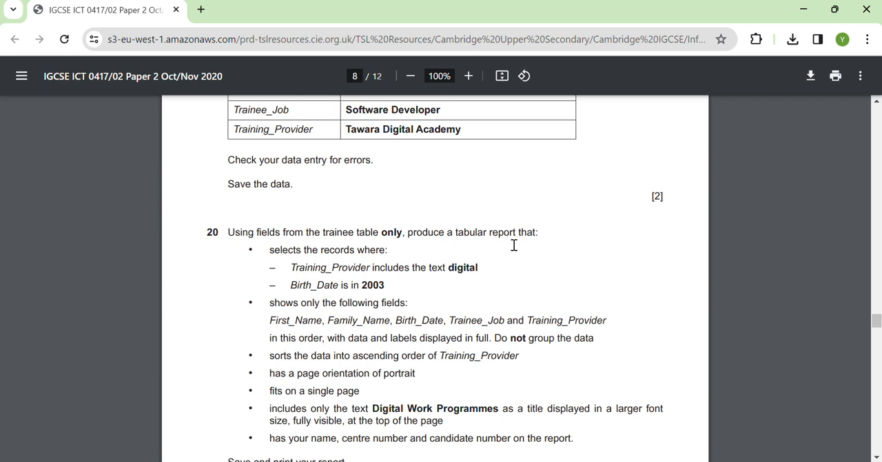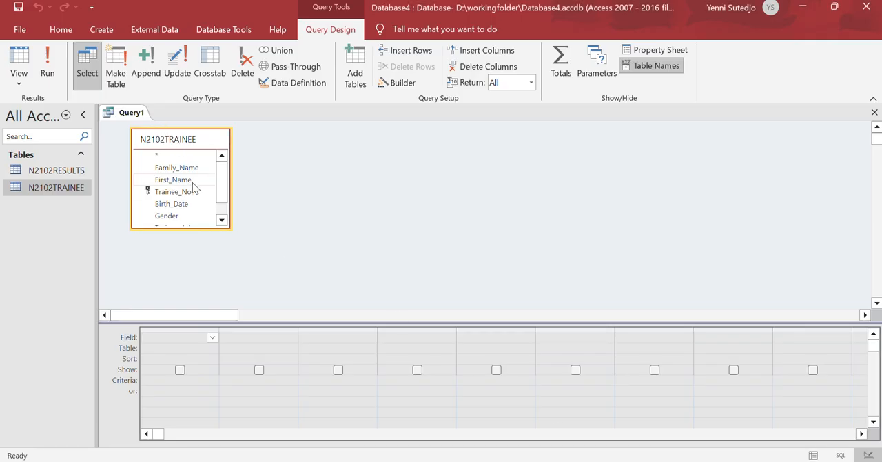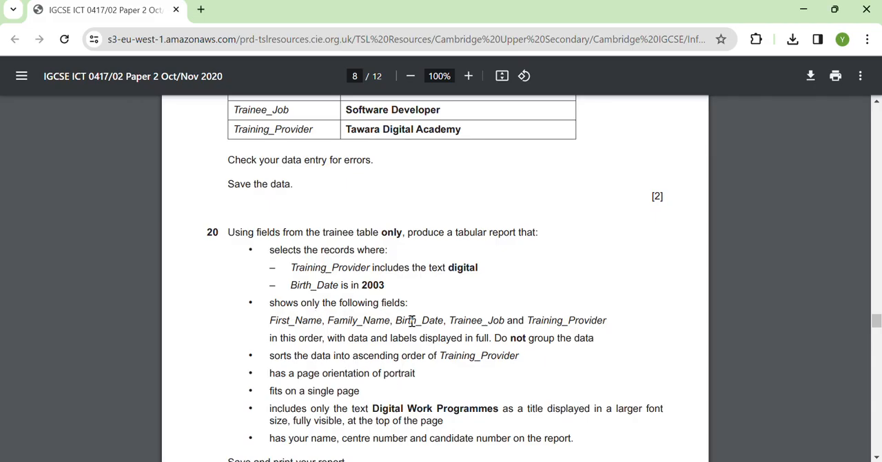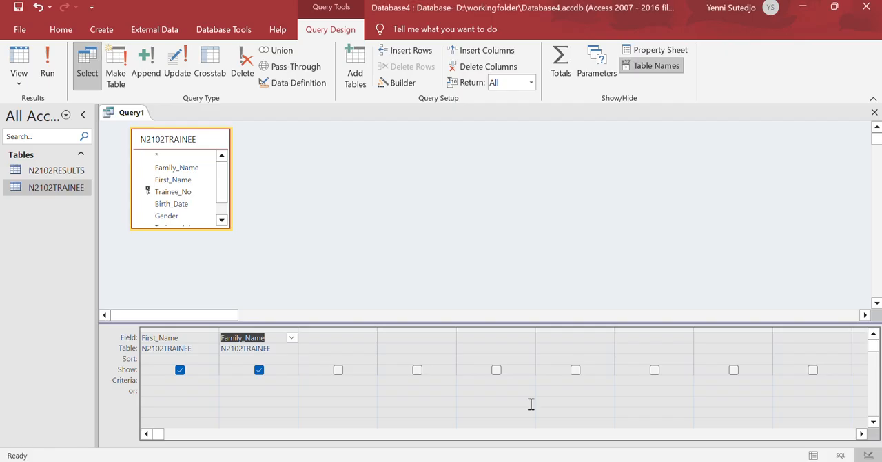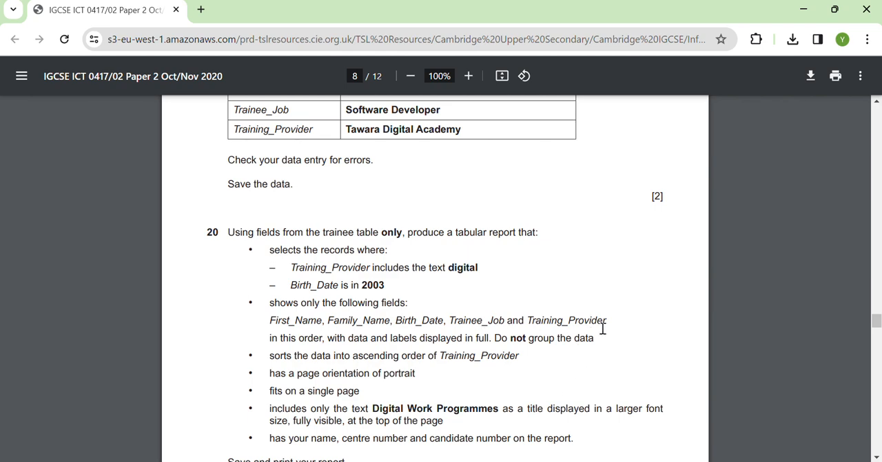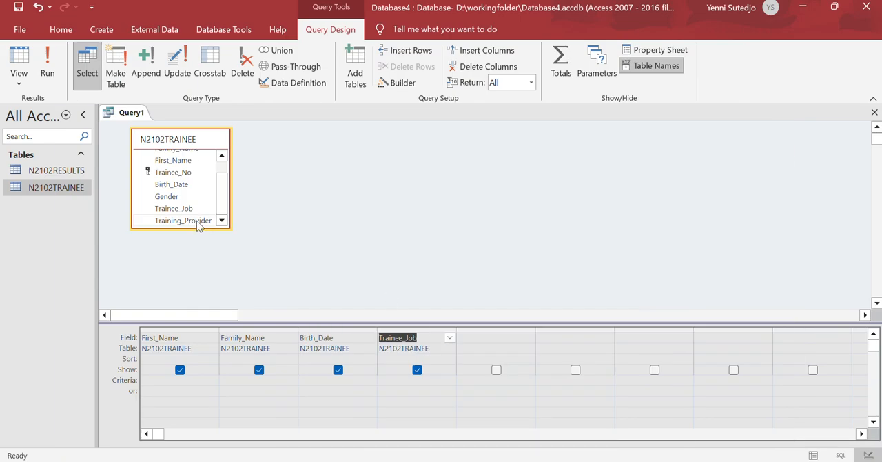What are the field names that will be used on this report? And if you look here, usually it will be on the second point. It will be first name. So you double click first name, family name, and then after that, birth date, trainee job, and then after that, training provider. Like that one. You need to select the fields in order.